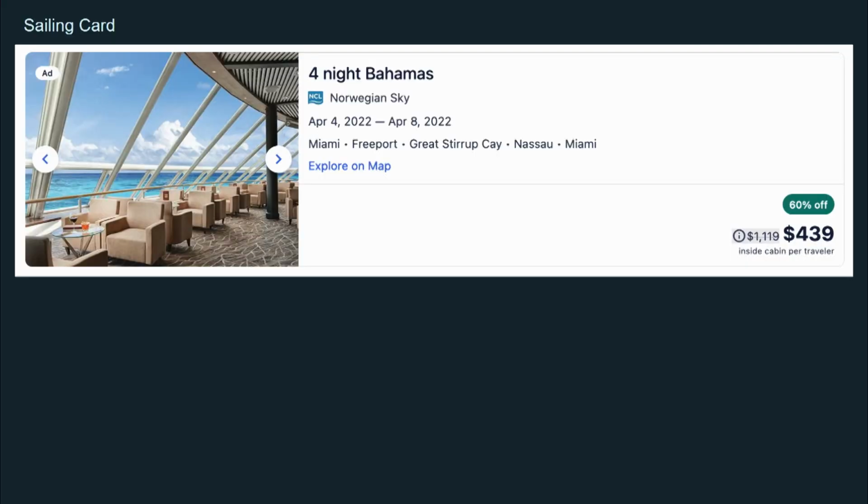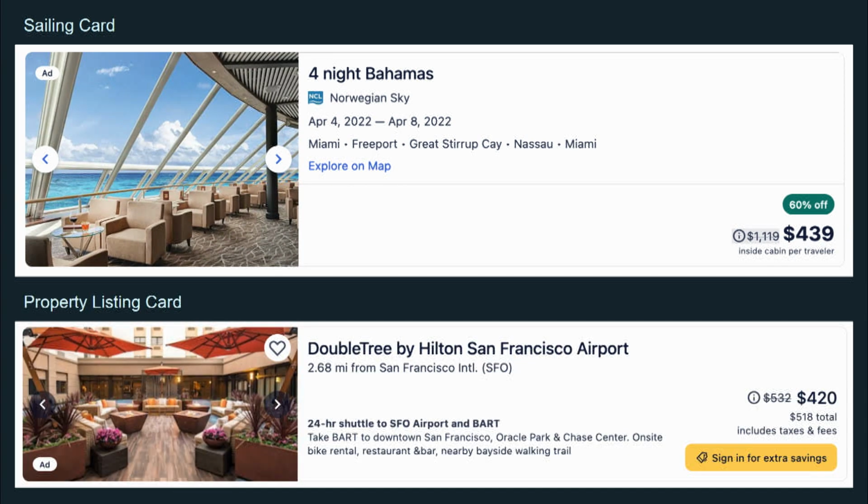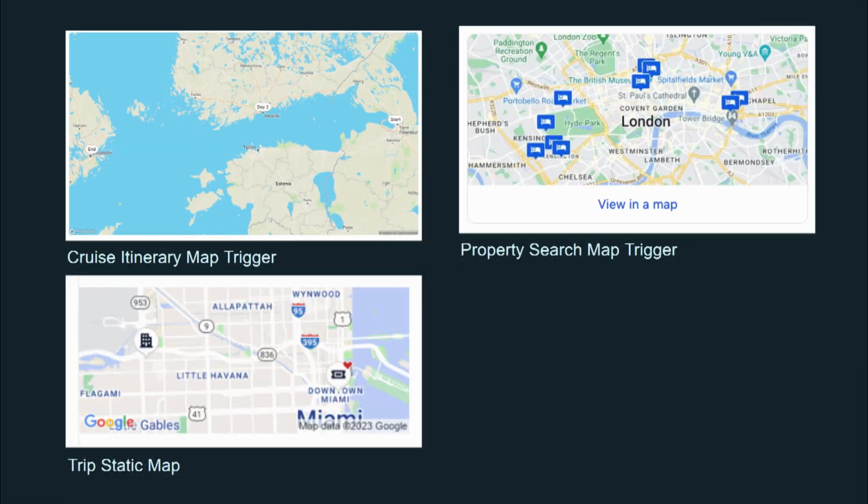If you come out to another component, we have a sailing card. So this is our cruise product line. It's just offer information. We build it twice, once for cruise and once for our property product line. If you come out to our map triggers, so this is a little piece of the UI. When you click on it, you get a full screen map. We build it once for cruise, once for property, and then another time for another section of the page called trips.